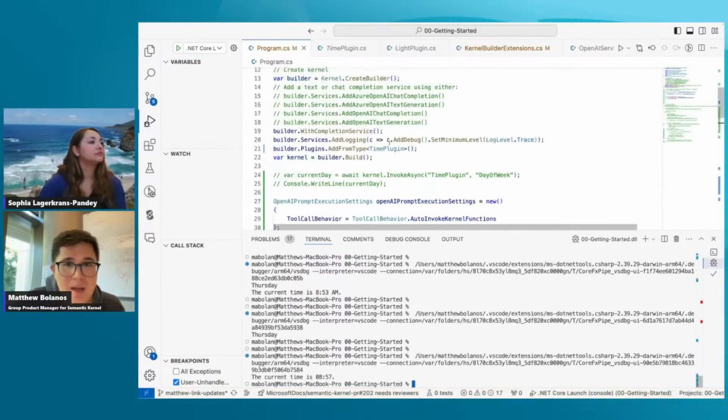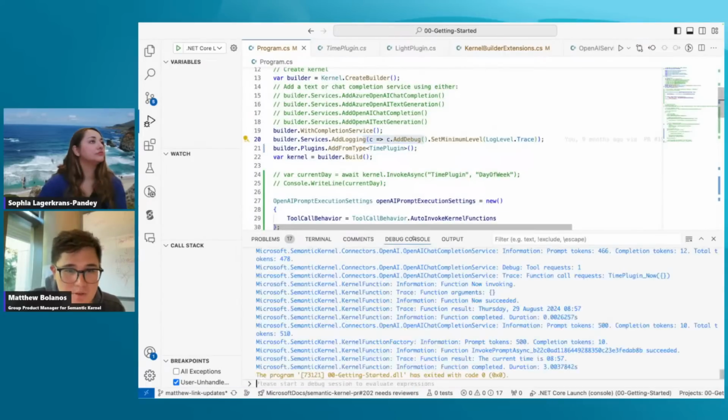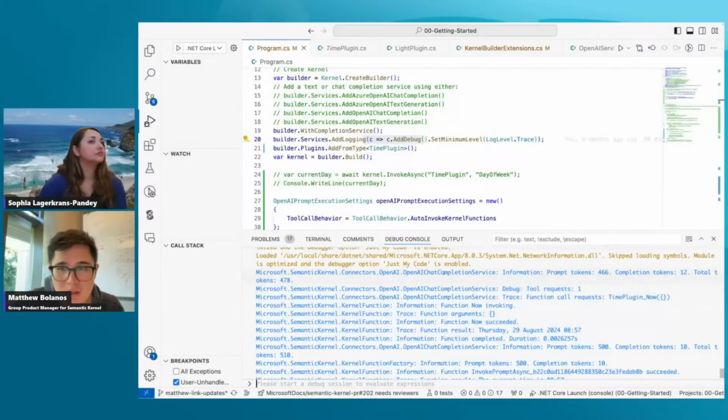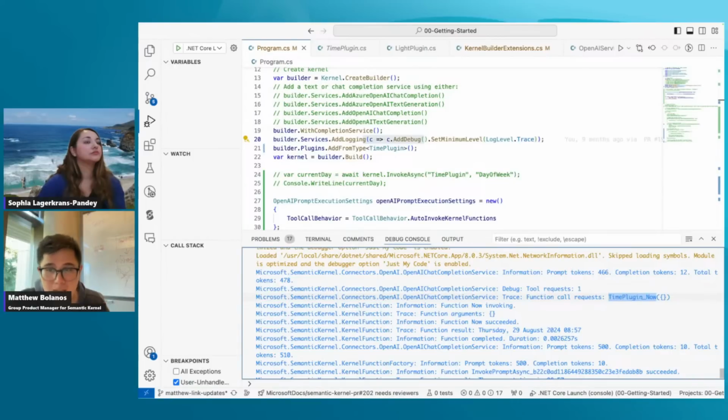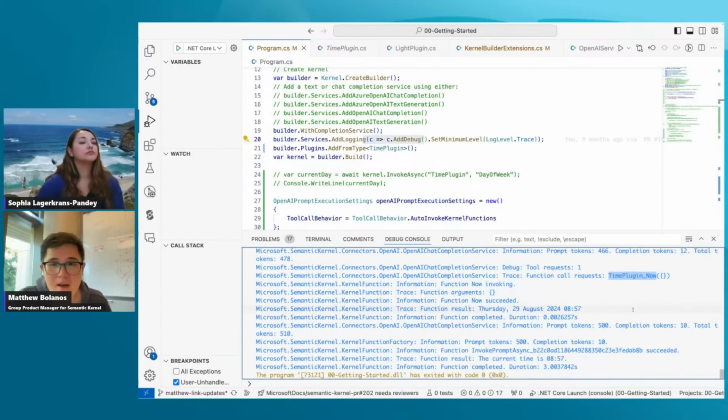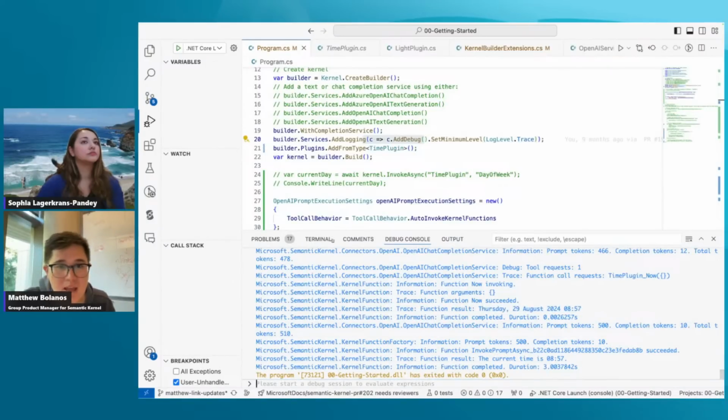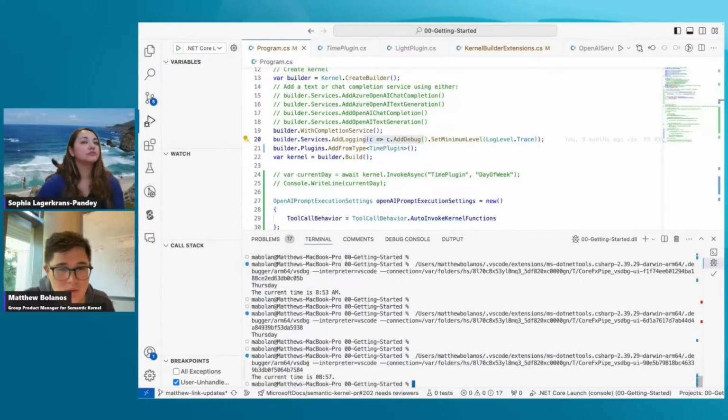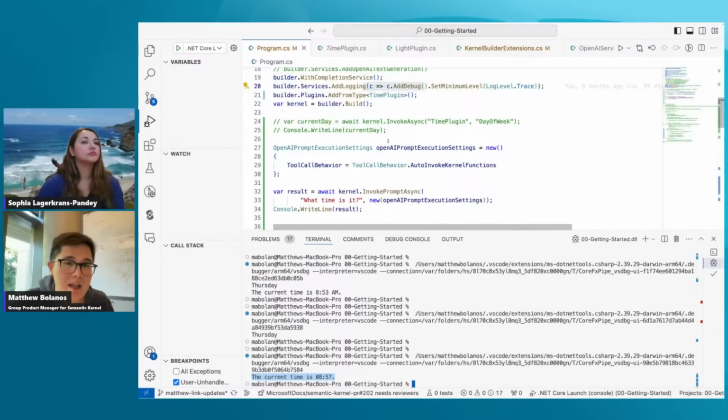Since I've enabled logging, we can actually go to the debug console and see what it's doing. Because it doesn't know the current time, it called our time plugin. It got now, the current time. It succeeded. This is the information that our plugin provided back to the AI: it's Thursday, August 29th. Then if we go back to our terminal application, we can see that the AI responded back with the correct time. It was able to use that information to provide an answer.